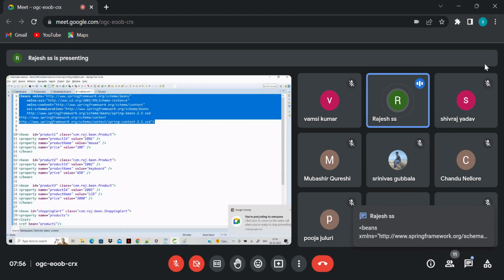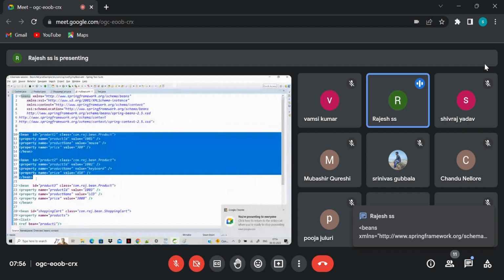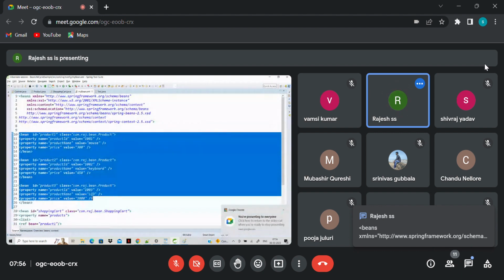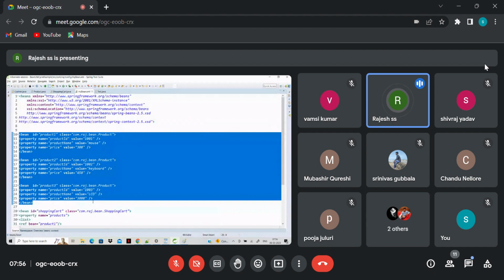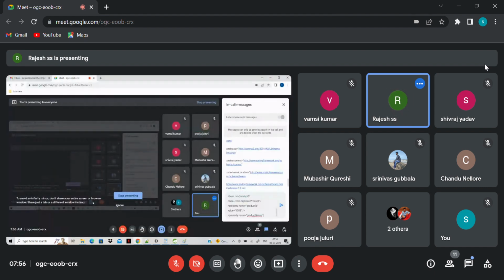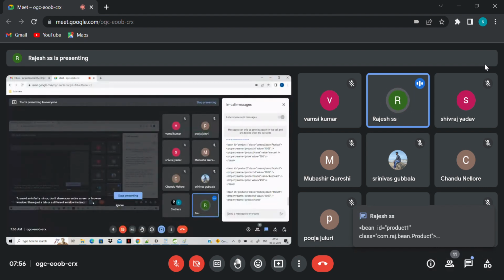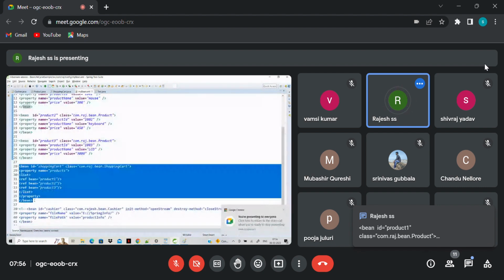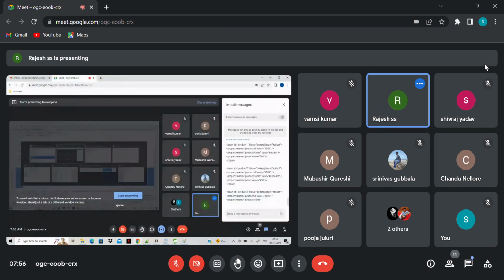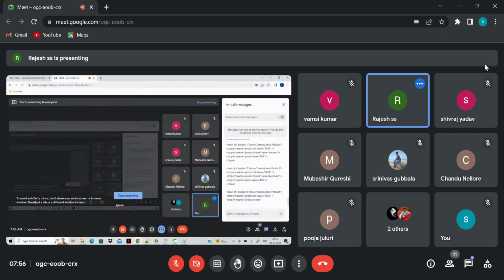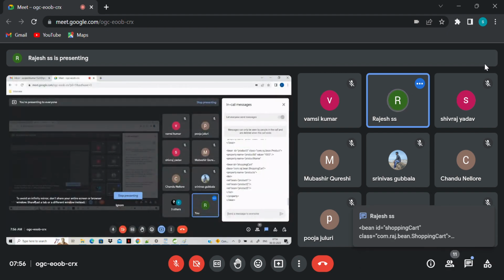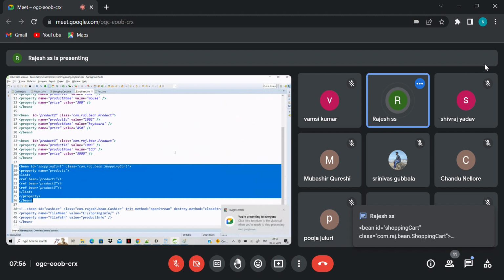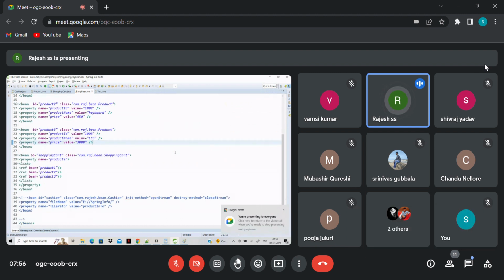Okay. And next, the list of products. Three products' details, product IDs. Okay, three products' details. The next one, the shopping cart bean object. This is the XML configuration. Then copy it and execute it in your system.